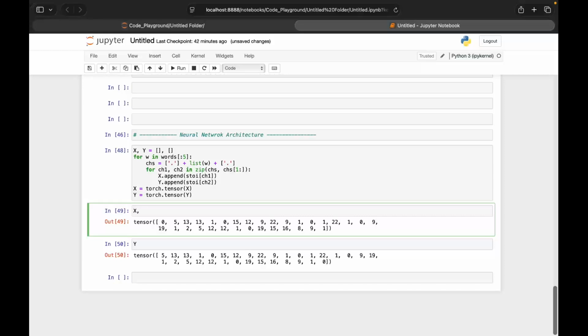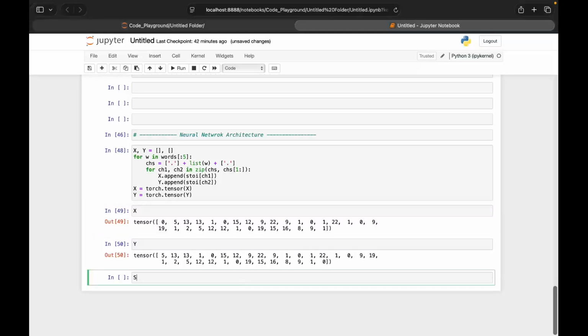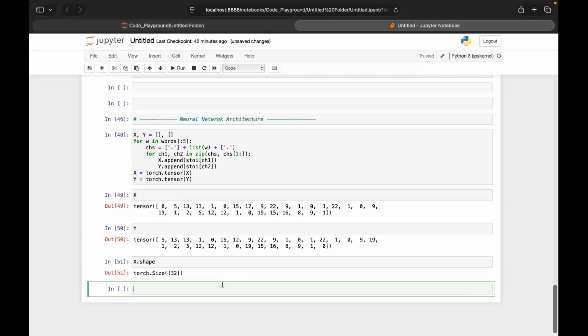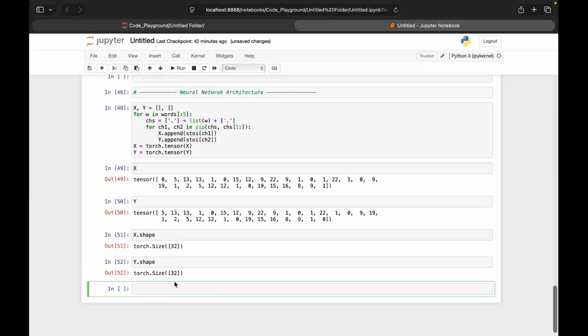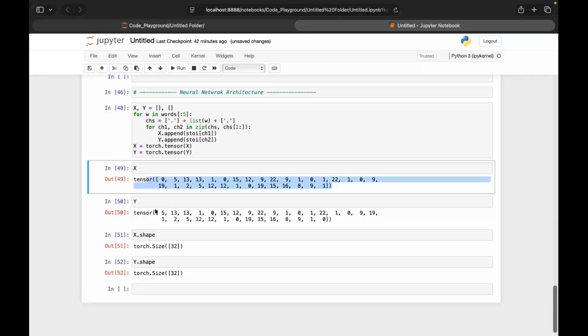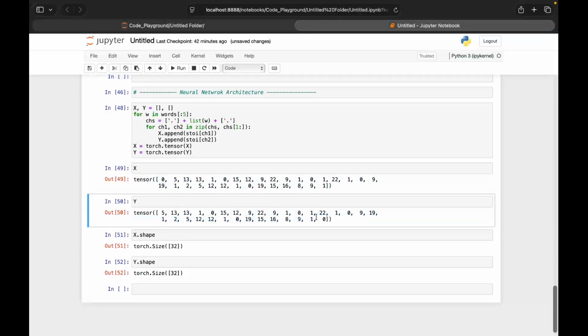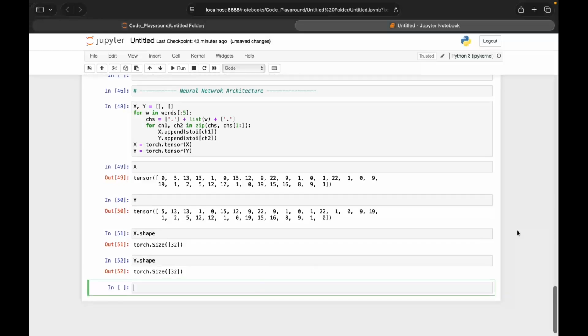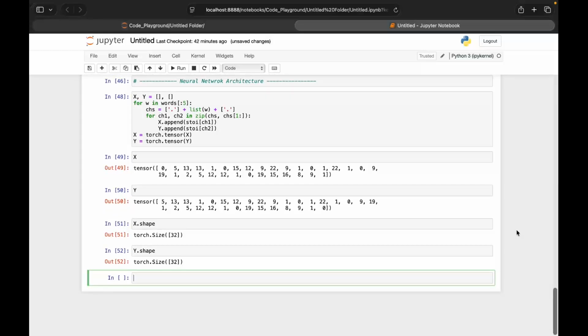So let us see the shape of x. The shape of x is going to be 32, and y is the same, 32. Now we want to pass this into our neural network, and my neural network should give me this. But I cannot pass integers directly to my neural network. That's not how it works. I need to pass vectors. So for that, I will introduce a new topic.